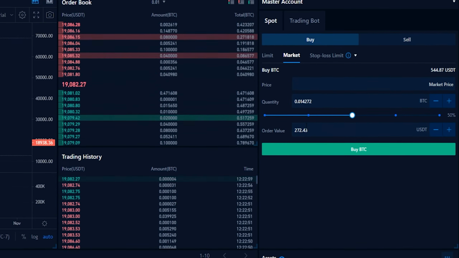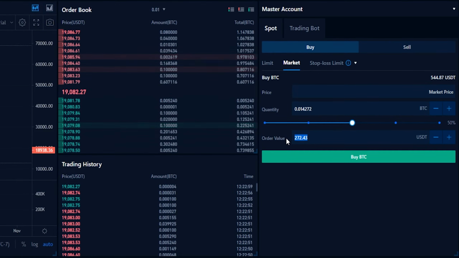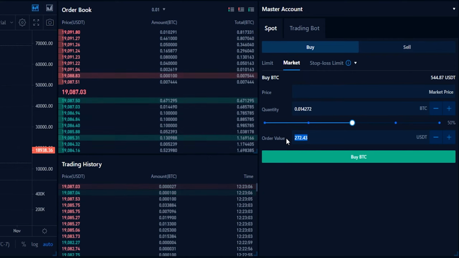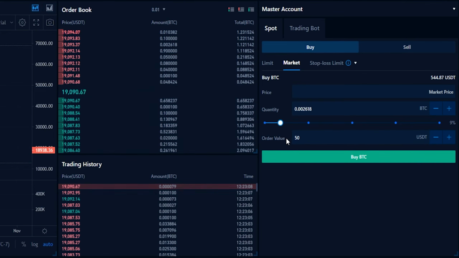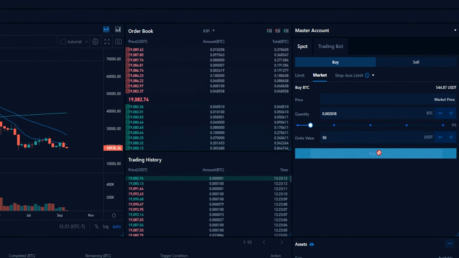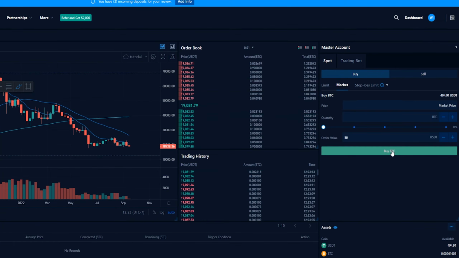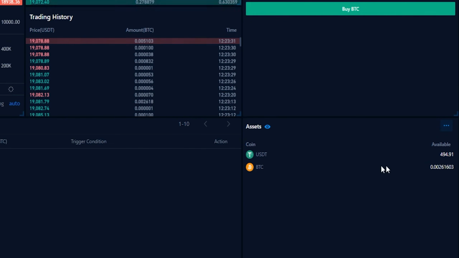So what you could do is you could come up here to order value and you could type in a custom amount that you wish to spend on the asset. And that's what I'll do for this demonstration. I'll go ahead and purchase 50 Tether worth of Bitcoin. When you have your order set up the way that you want it, just simply click on buy. And as you can see, my order went through immediately at the best available price from the order book. And now we can see Bitcoin down here under assets.